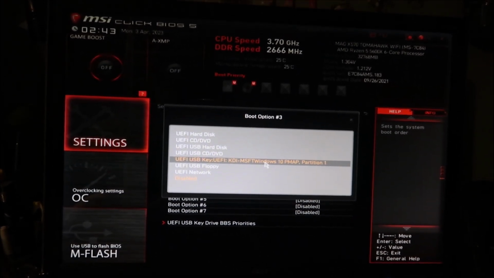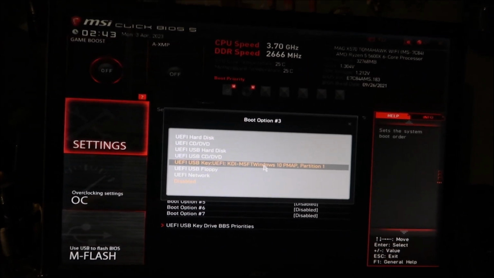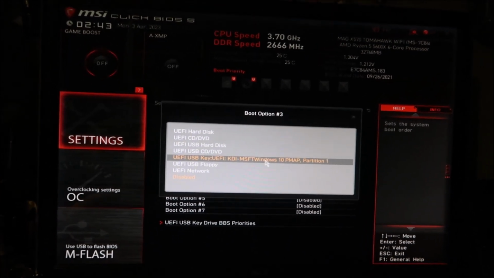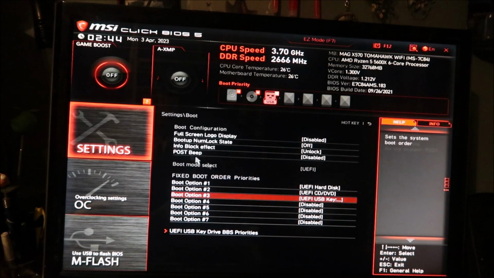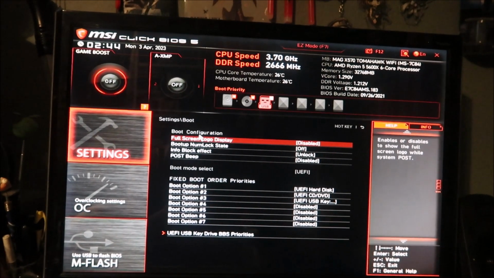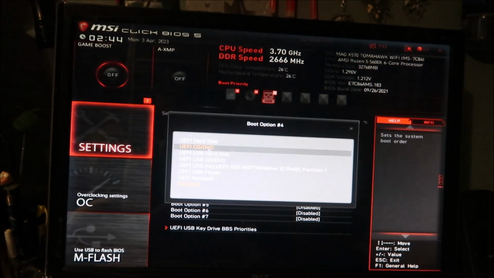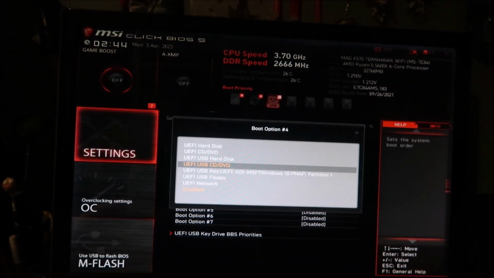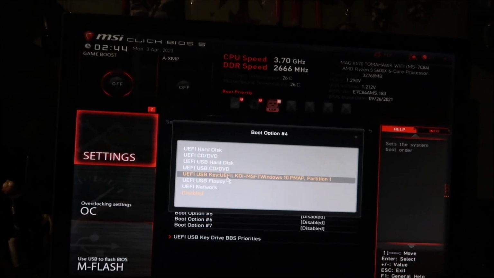Windows 10. What the heck? Okay, well it's not Windows 10. It's Windows. It should be Windows 11. I'm gonna be angry if that's not right. Okay. I think that's what it's called. It's a key, right? Key or a USB something. Okay, well whatever. I think that's it right there. It sees it right there.